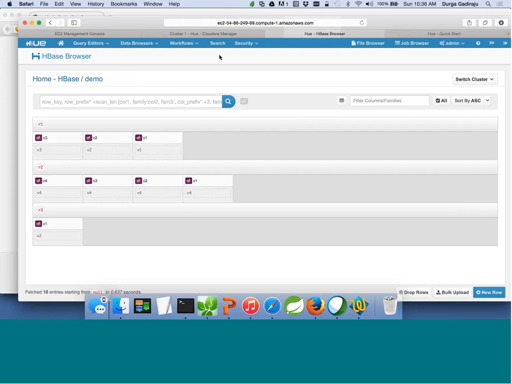Okay, so that is about Hue. You can explore it further. It is evolving. With respect to file browser and query editors, it is pretty good. But for others, it is not yet stable. You will run into issues because of the permissions and all those things, and it is very tough to troubleshoot those issues. But they are slowly resolving those issues. So probably it might evolve into reliable components for all the aspects, not just file browser and query editors.